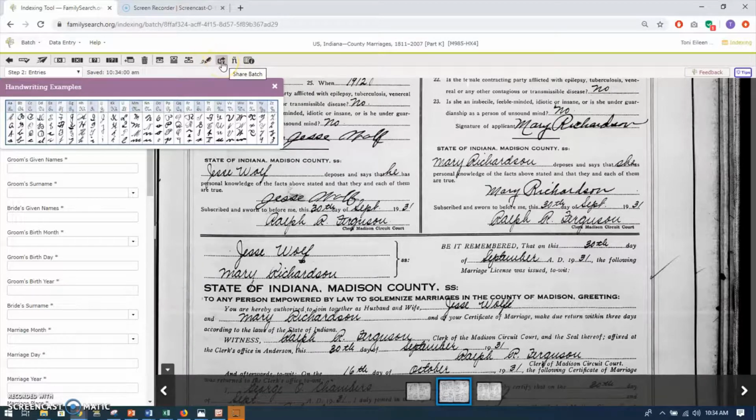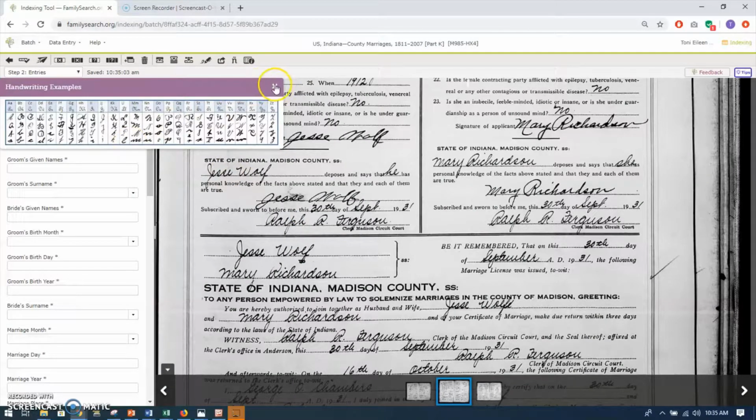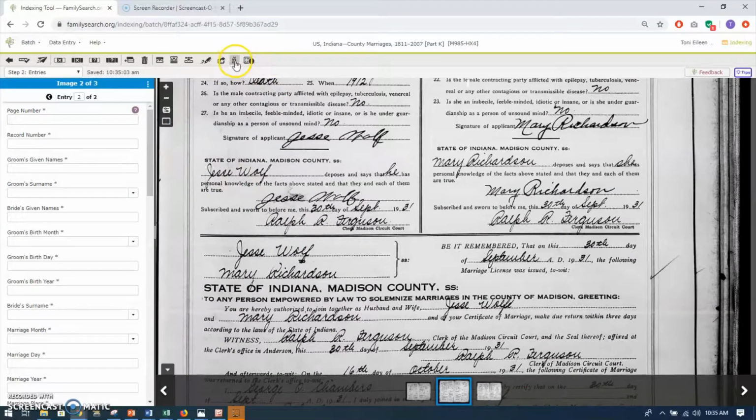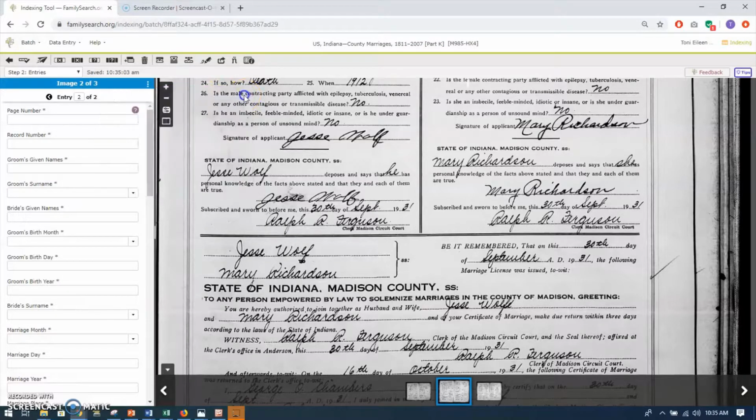Okay, and then this one is share batch. And I want to click on this. And see, you can take this and email it to somebody, and then they can look at the batch. Or if you're talking to somebody on the phone, you can give them this code, and then they can type that in for the batch. And then they can look at it and help you try to decipher one of those. And these are international letters, so if you need to type in something, you can use one of these international letters.